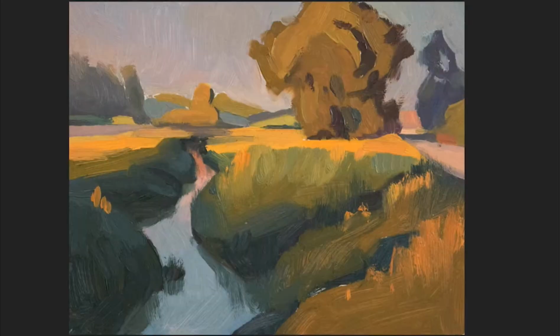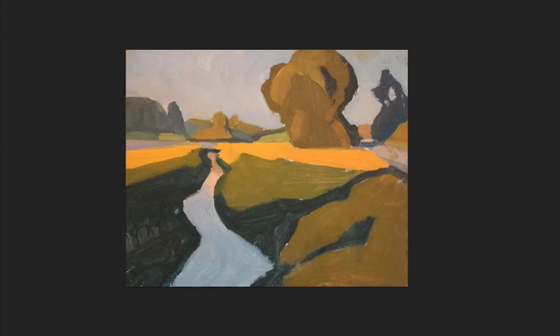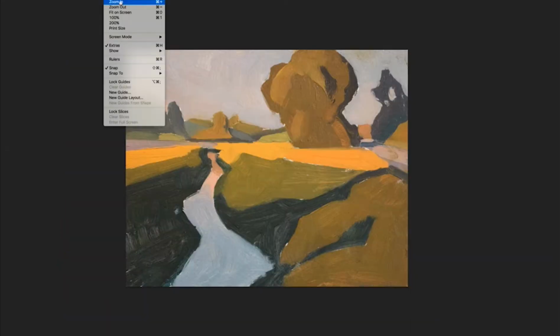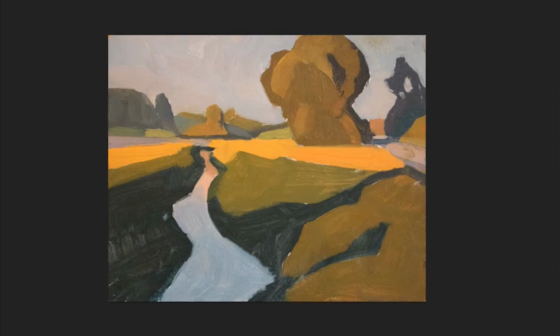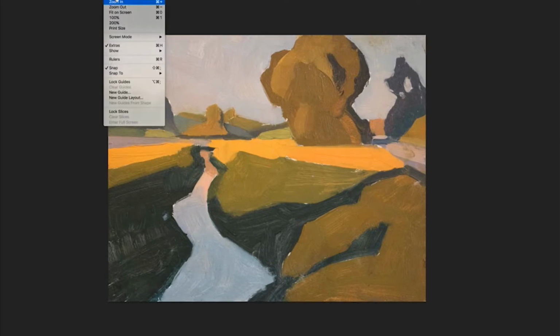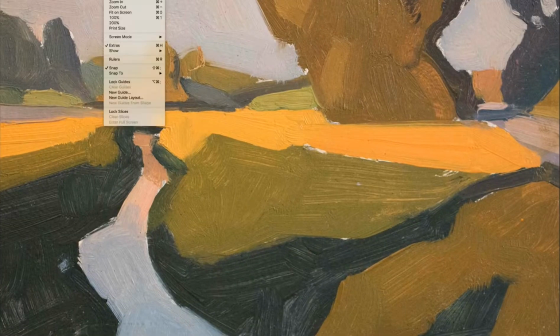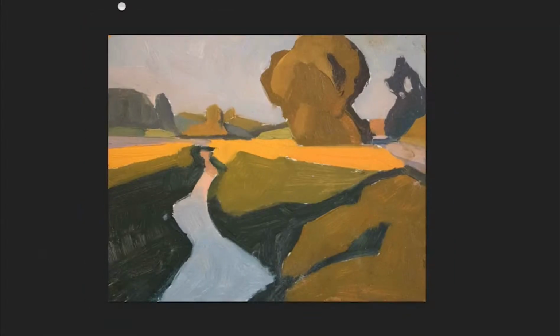And then after that, I go with the next segment where I start to develop more information from that original foundation. Let's make this a little bit bigger. Maybe one more. Whoops, I got too big. There we go. So that's the first stage.